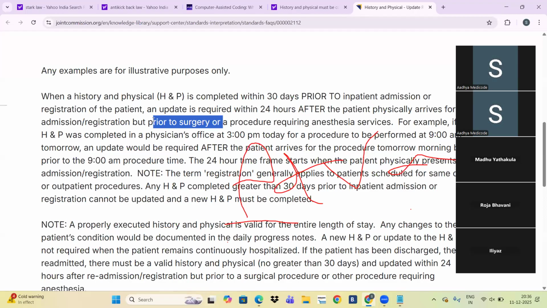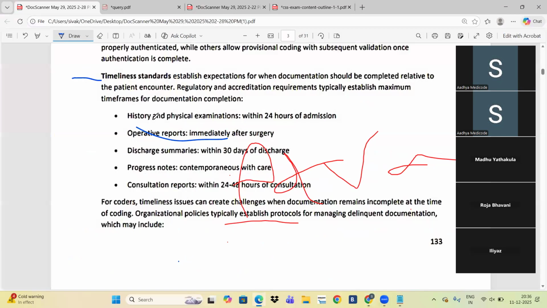That is compulsory. So the HNP time frame should be 30 days prior to admission. After admission, within 24 hours, before surgery. Before surgery. Note down, you will get one question. What is the time frame to collect the HNP after admission? They will give options like 24 hours, 48 hours, 72 hours, 30 days. What is the answer? Not 30 days. After the admission, 24 hours. Within 24 hours after admission.